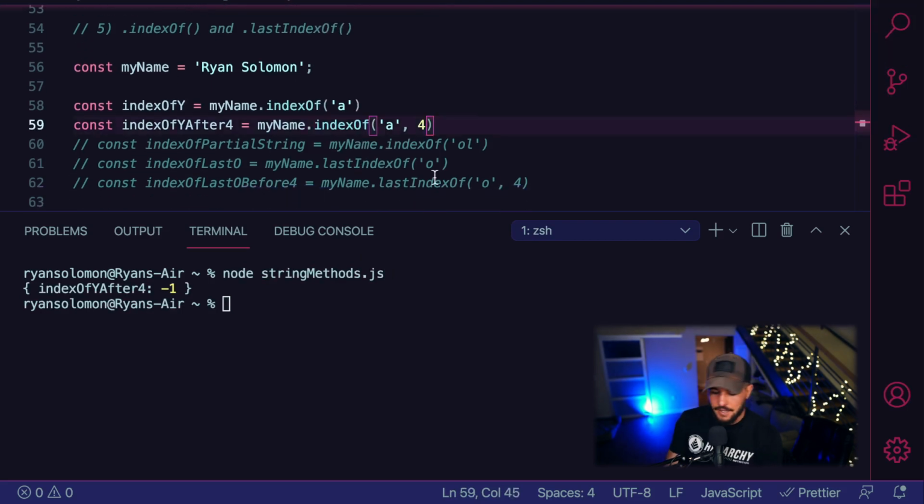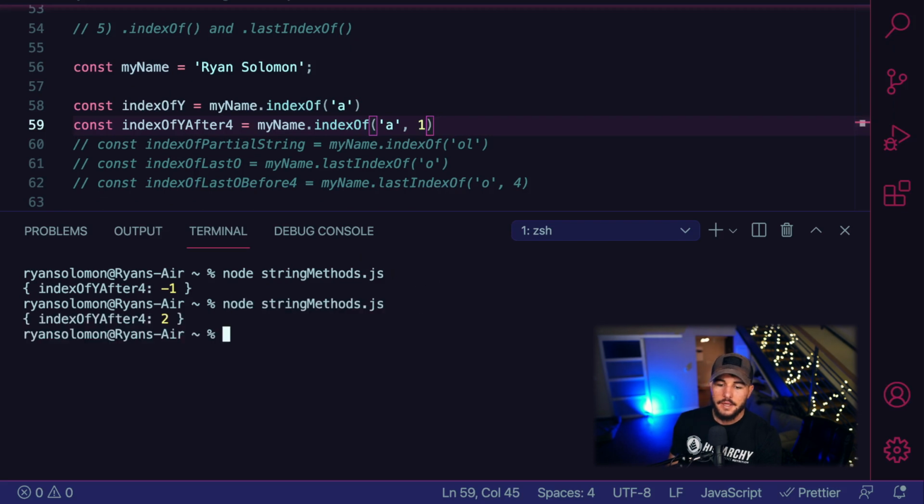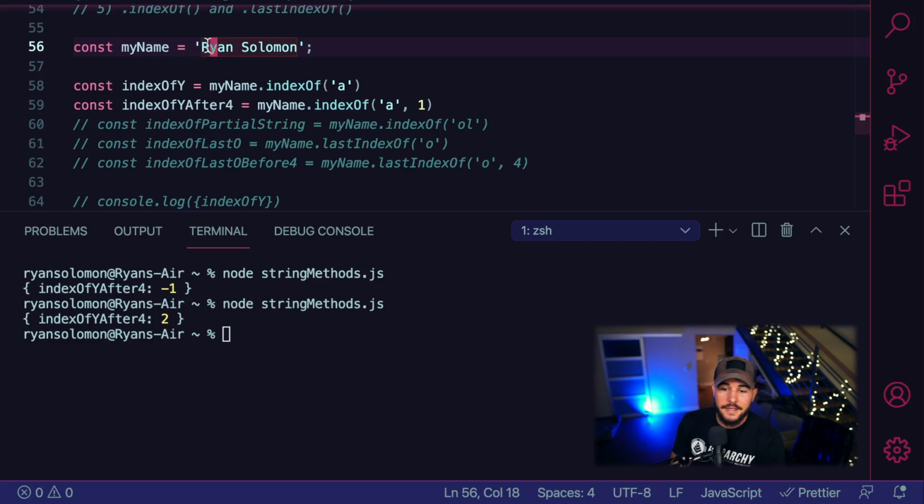Now, if I do starting at index 1, look at the rest of my name, you're going to see that I get an index of 2, because starting at index 1, the A does exist in the rest of the string, and it exists at index 2.